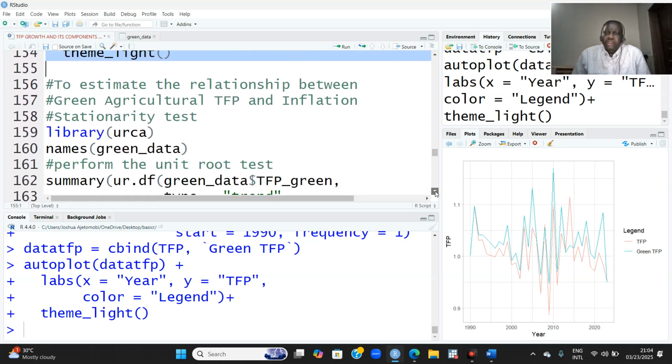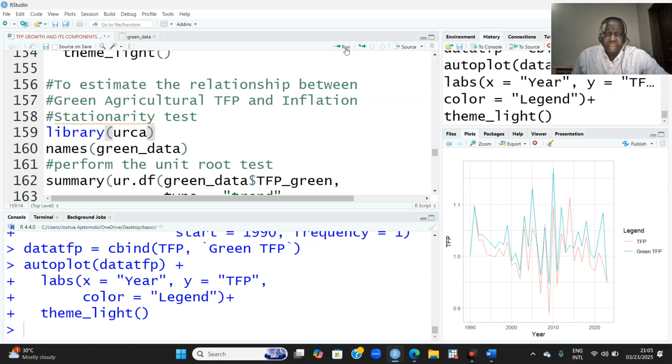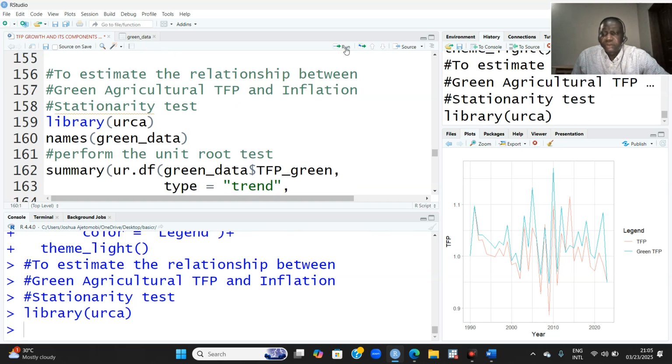So another thing that we can do, we may want to look at what actually determines the green TFP or TFP, depending on the interest. So if you are looking for the determinants, then the starting point is to take the unit roots. Don't forget we are dealing with time series, so that we will not be running spurious regression. So we are using the urca package, the unit root and cointegration analysis package. So run.